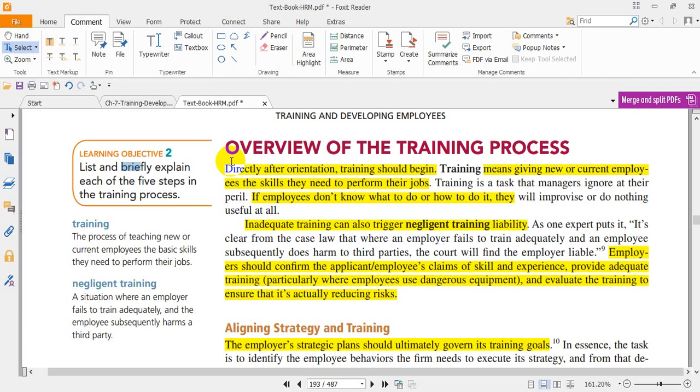Directly after orientation, the training should begin. Training means giving new or current employees the skills they need to perform their job. If employees don't know what to do or how to do it, they will improvise or do nothing useful at all. So training is the process of teaching new or current employees the basic skills they need to perform their jobs.